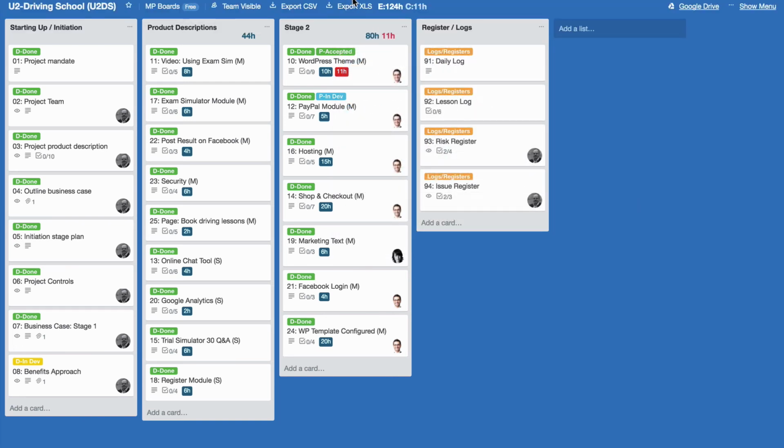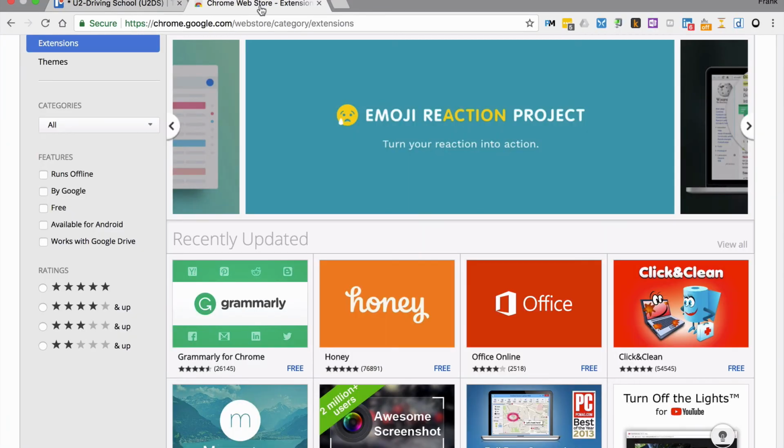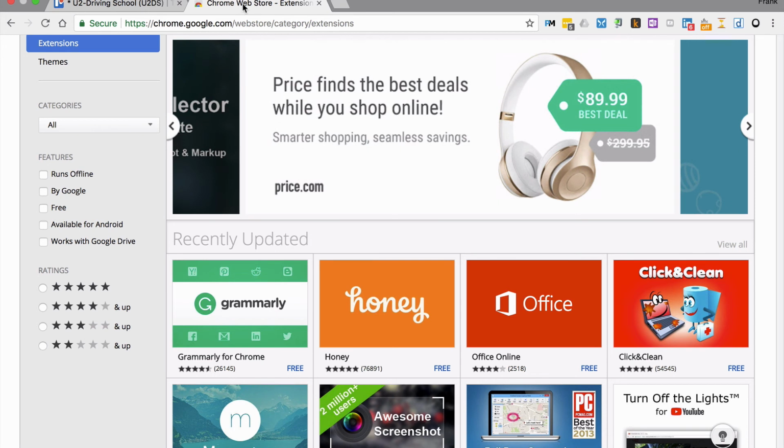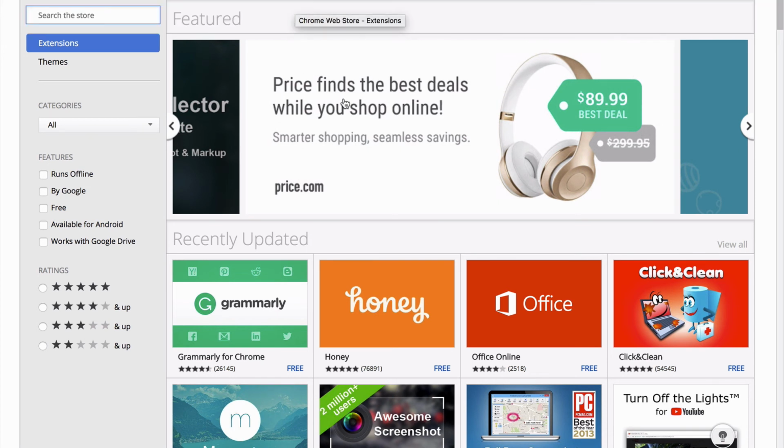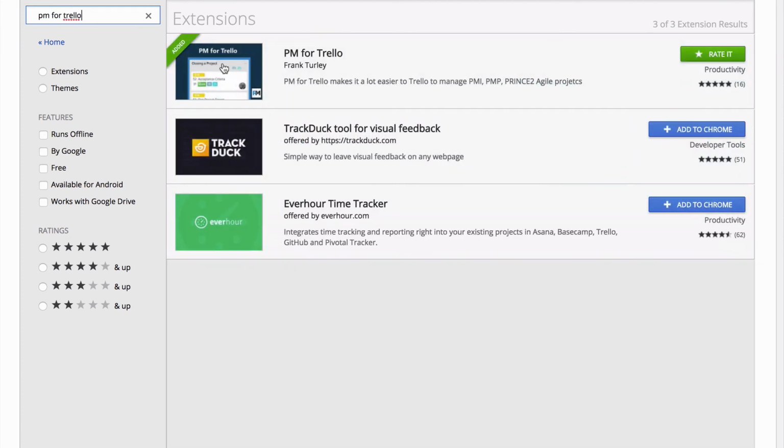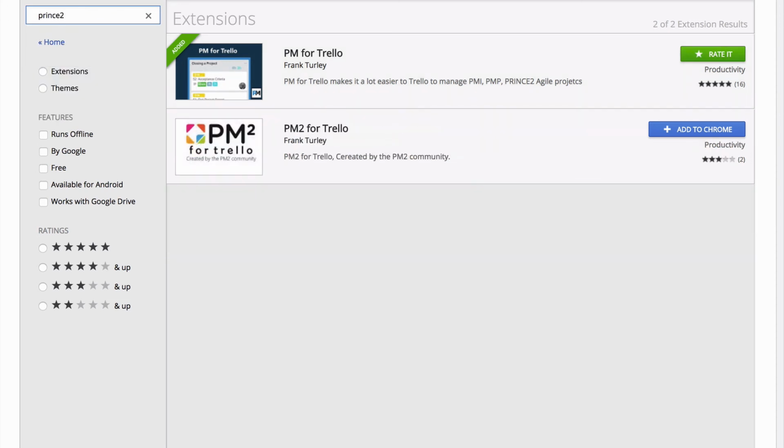Okay, then how to install? If you go to the Chrome web store, just go to Google and type in Chrome web store or Chrome extensions, you will see this page here. Then you can type in PRINCE2, or you can type in PM for Trello and just click on it. It's the top one here. You can download it and rate it if you want, of course. We'd love to have your feedback. I'll just type in PRINCE2 as well to show you that that also works. Yeah, it comes up on top here. So that's basically how to install it.